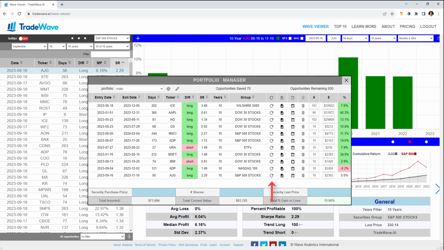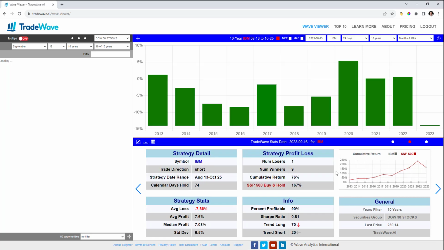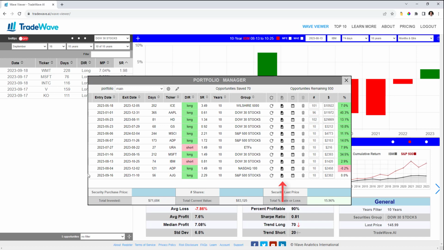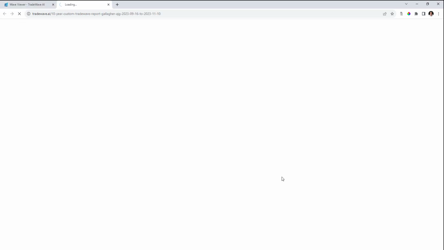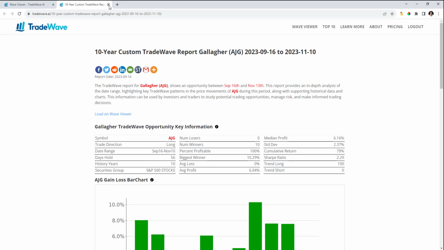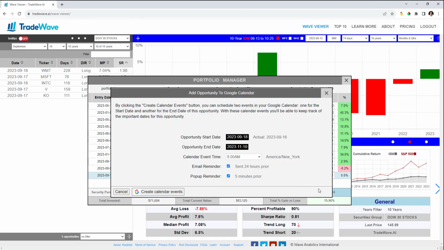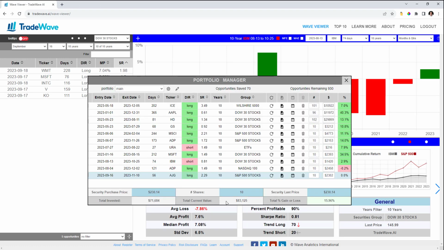The first icon is the recall icon that loads the opportunity back on the Wave Viewer. The second icon opens the custom report that is generated for each opportunity added to a portfolio. The third icon is for setting Google Calendar events for the opportunity. And the fourth icon is for deleting the opportunity from the Portfolio Manager.